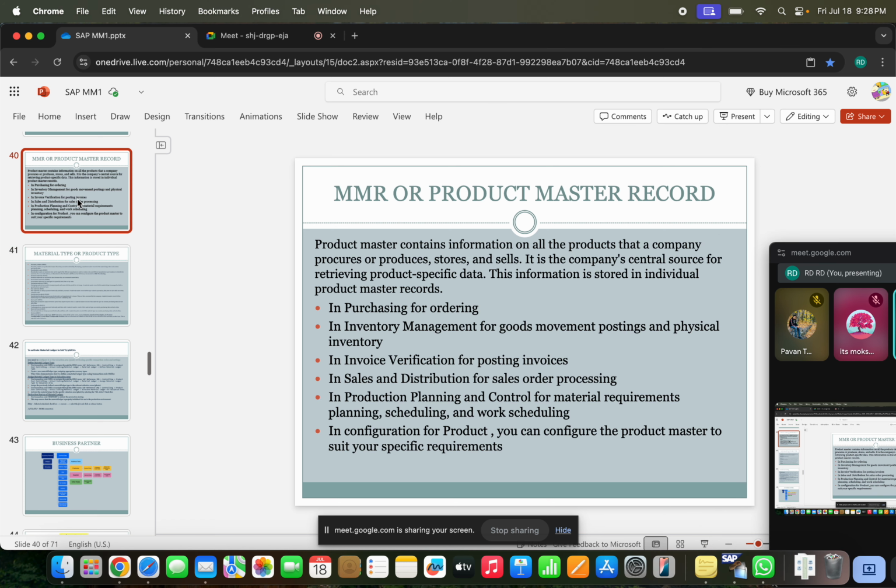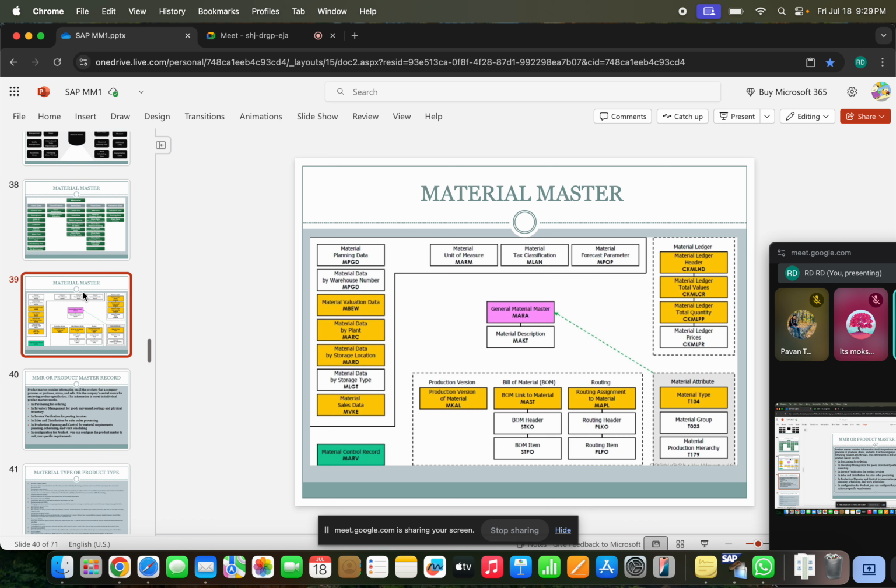Then you can see what the purpose of the product master data is. You can order that product, for purchasing, inventory, goods movement posting, invoice verification, posting invoices. Everywhere this product master will be useful. That's why we are creating the material master. All the views, like purchasing, sales, inventory, all the areas will be covered. Okay, just its overview.